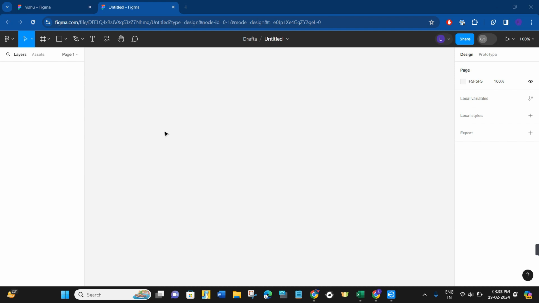So first of all, you just have to launch your web browser and then type figma.com in the search bar. Then you just have to log in to your account and afterwards select your project. Now, once you have selected the project, the first thing that you need to do is to simply add icons into it.